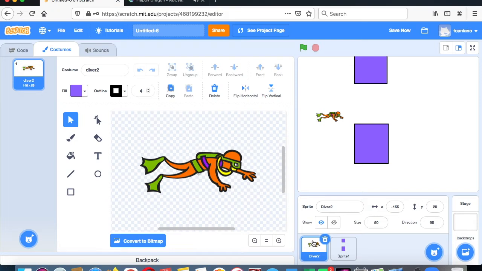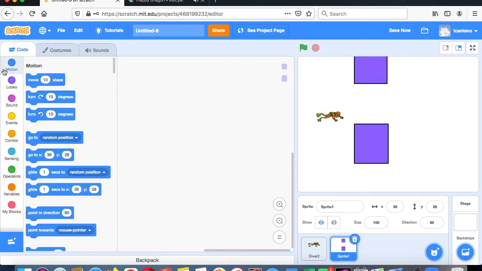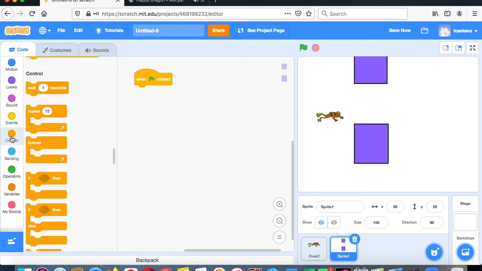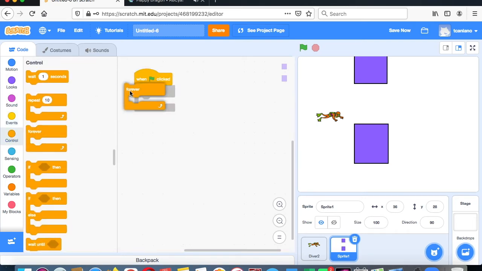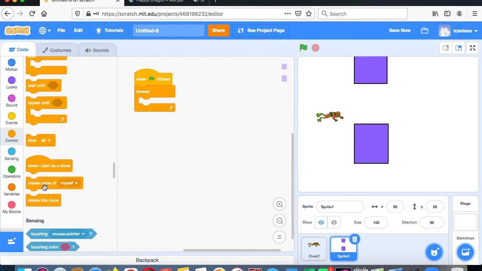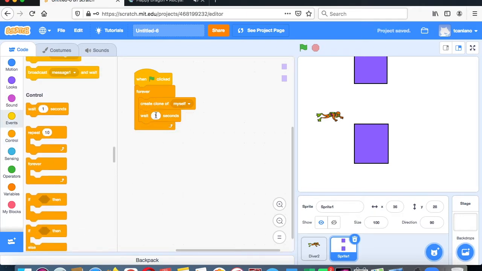Okay, so let's take a look at a few of the things here. First thing we're going to do, we're going to click on the obstacle. So we'll work on the obstacle first, and we have to create this effect of the obstacle going across the screen. So we're going to do events, when the flag's clicked, and forever. We want to do this forever. We're going to create a clone of myself, and we're going to wait 3 seconds.